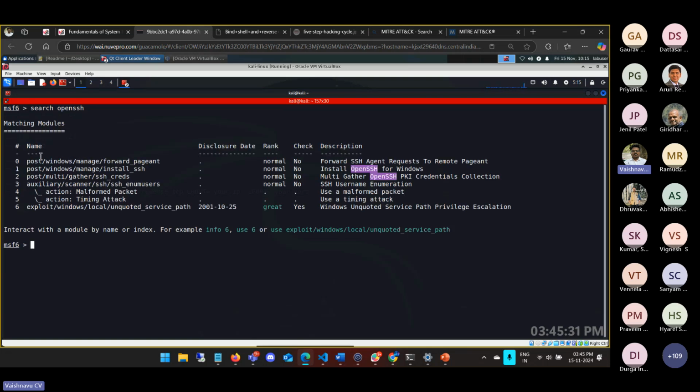You can open Metasploit in Kali Linux, use the search parameter, simply search for OpenSSH and press enter. You can see from here, we are having some matches. We are having some post exploitation techniques.